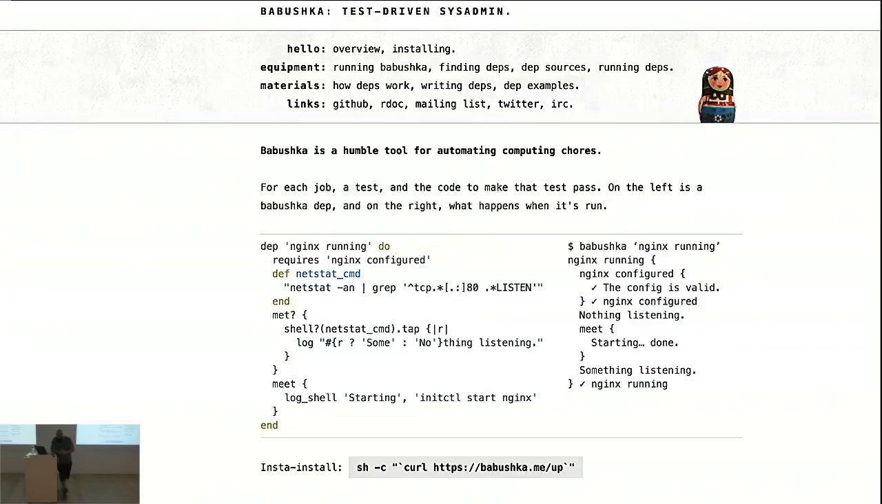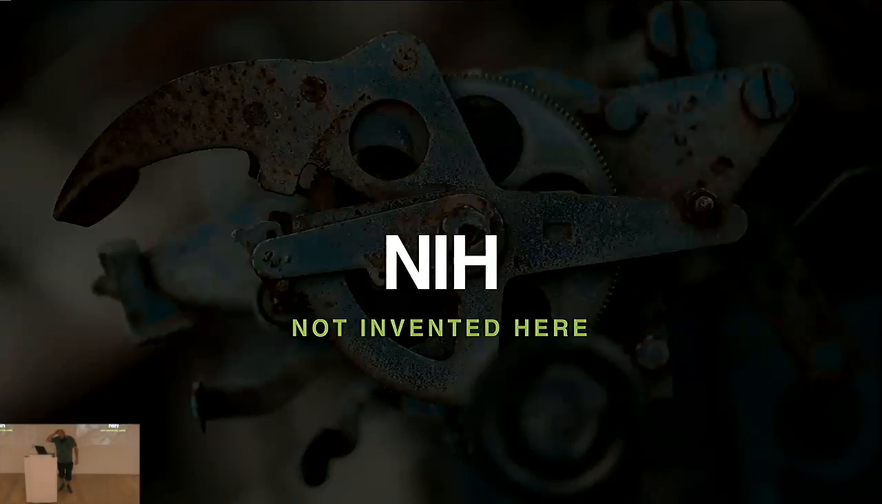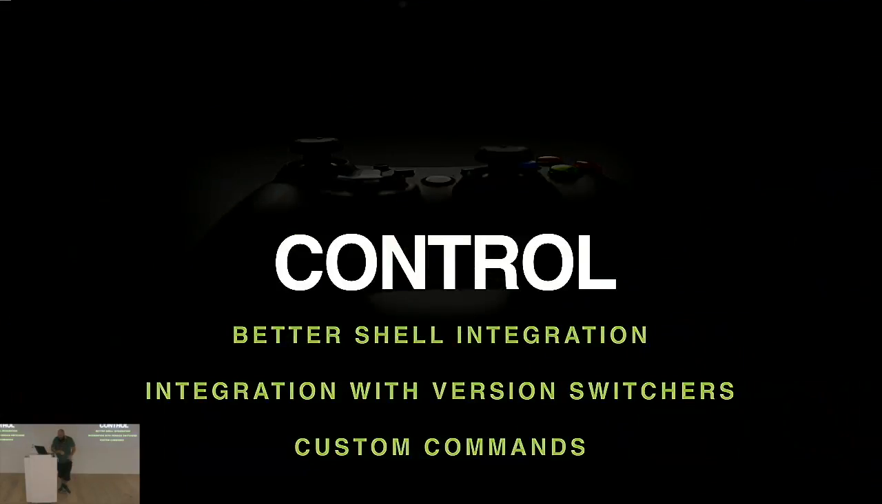I personally use Babushka all the time for my personal stuff like grabbing my dot files and compiling Vim. But there are a few reasons why we didn't think it was appropriate to use it ourselves. I'd be lying if I said one of those reasons wasn't not invented here syndrome, but we did actually have some major advantages in doing it ourselves. It's important to have control over the user experience. Shell integration is really awesome, and we also make sure that all of the Ruby, Node, and whatever other language version switches are working properly. We can also support default and custom commands.